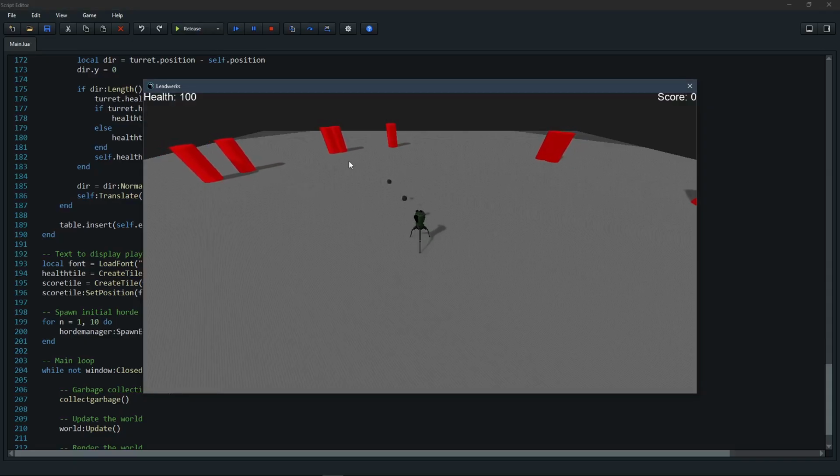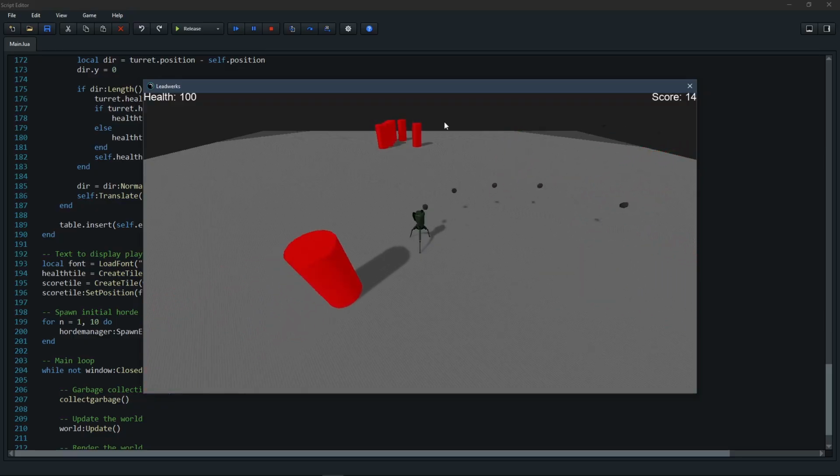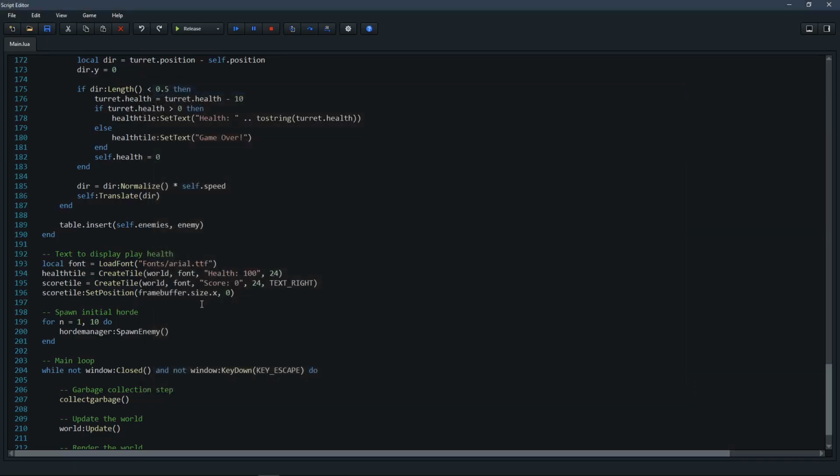Here come the enemies, and I can shoot them. And you can see when I shoot them, oh, he got me. Okay. When I shoot them, they were respawning out on the periphery of the floor there.